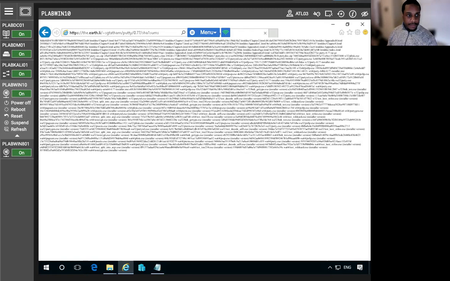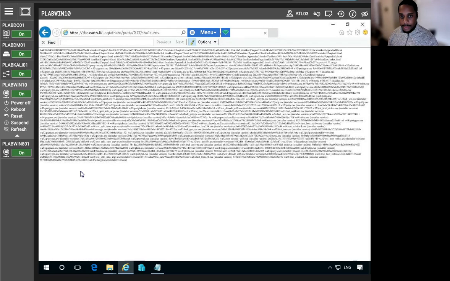So now we also see that the hash for this file, the SHA1 sum for the PuTTY installer, ends in F151. Again, we can't really see it because of the zoom, but that's what it is. Let's see if the search actually works. Oh, it does. Perfect. There it is. So we found that.